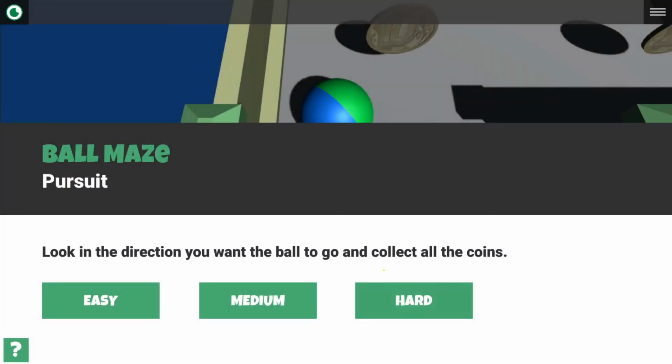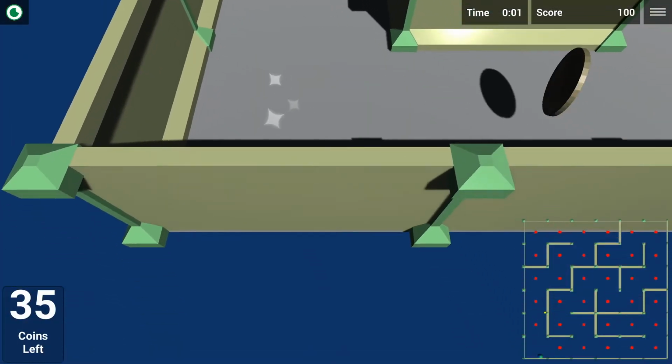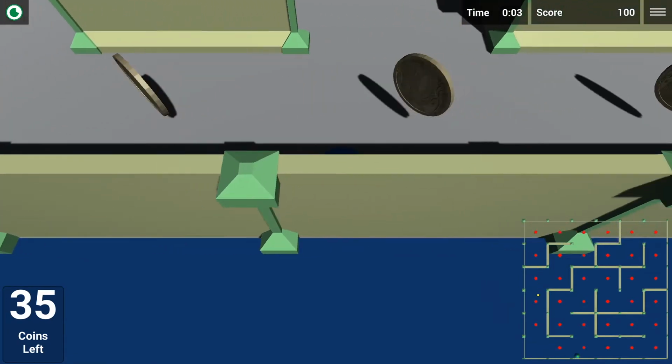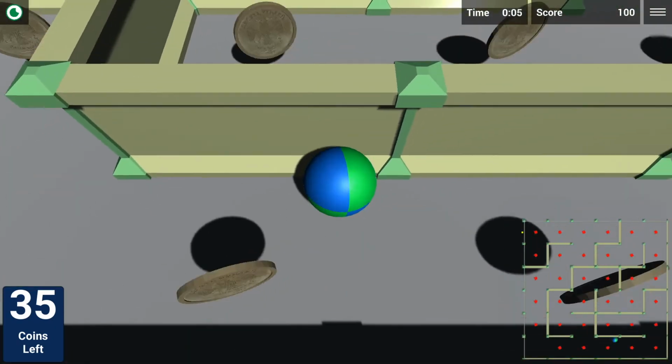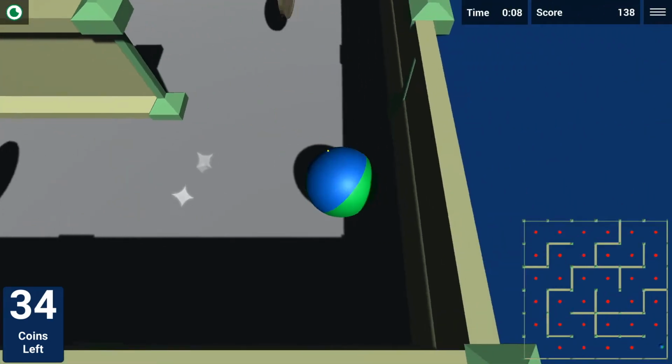I'm going to show you the different difficulties we have here. Easy, medium, hard will change the size of the maze. So with hard, the maze is much bigger. So now it's a 6x6 maze, with easy being a 4x4, and the medium being 5x5.